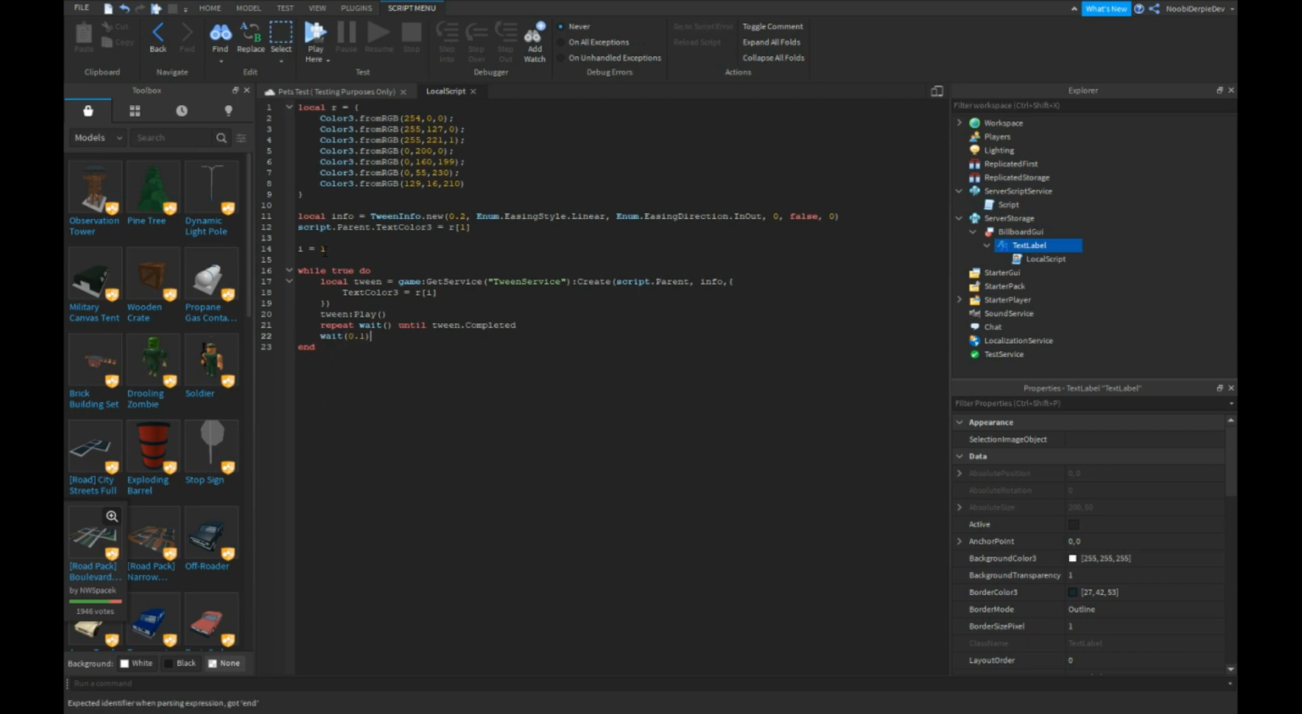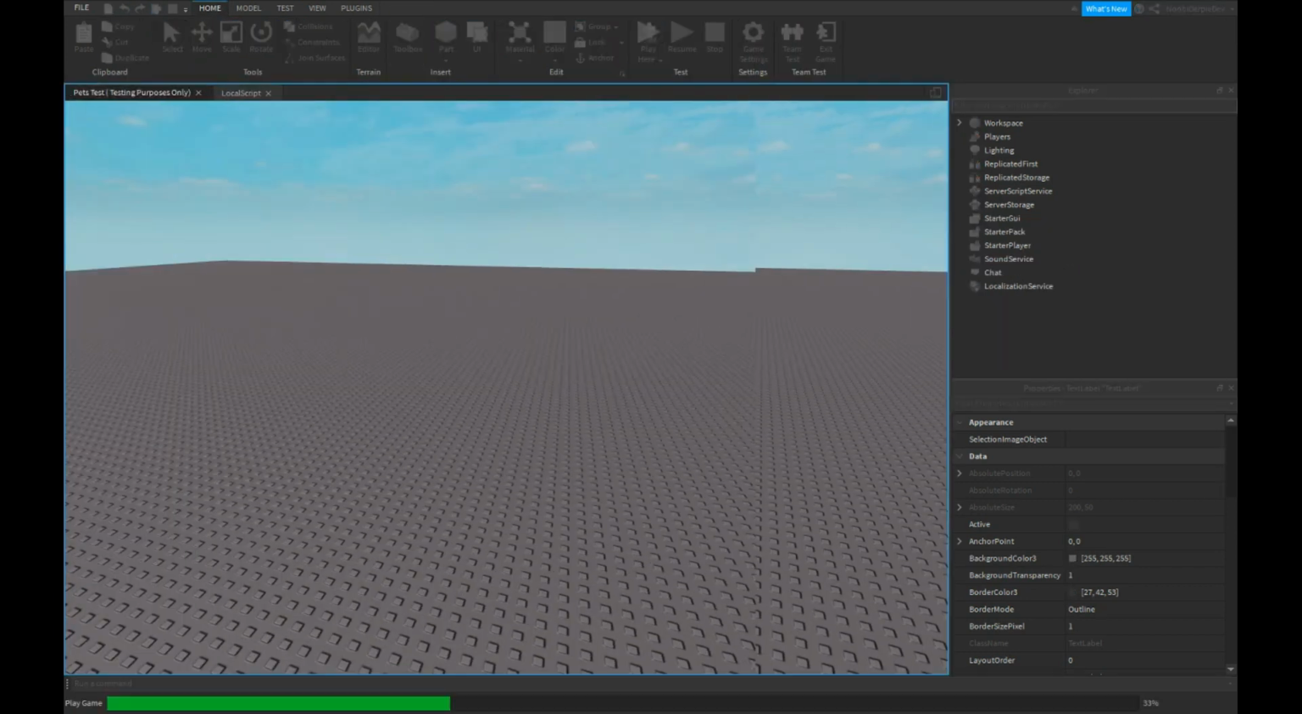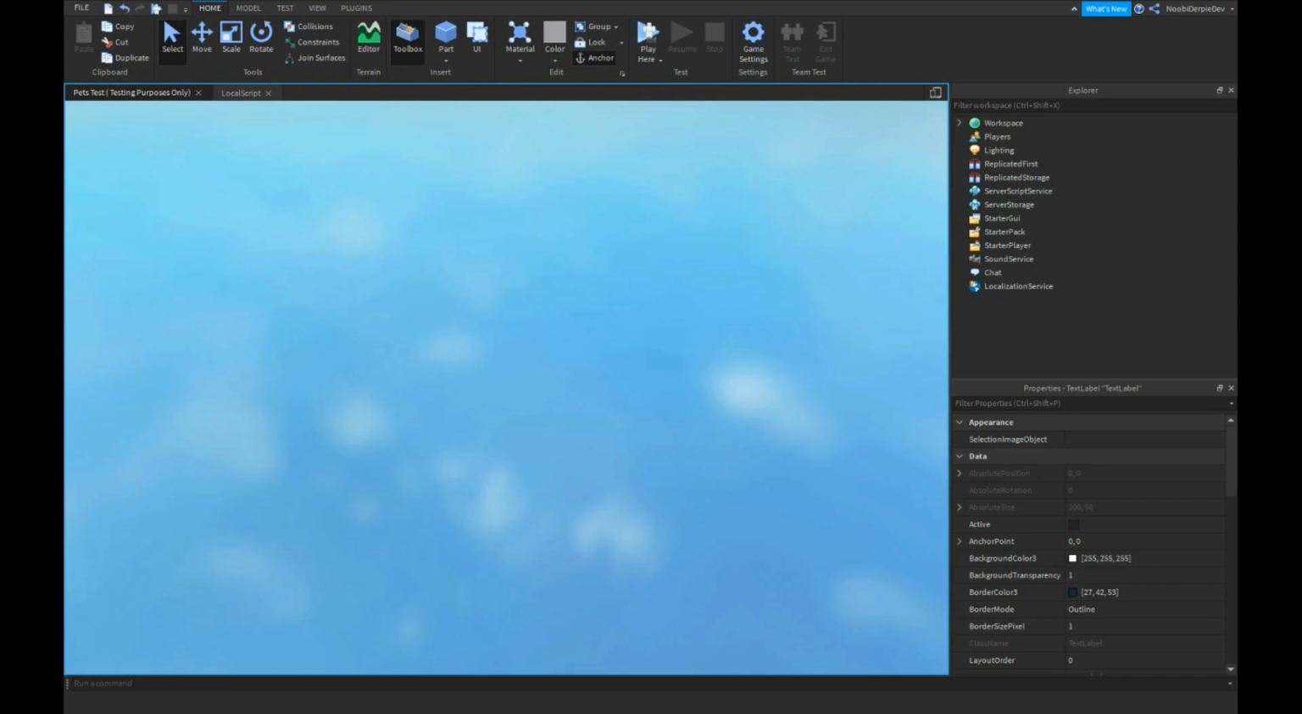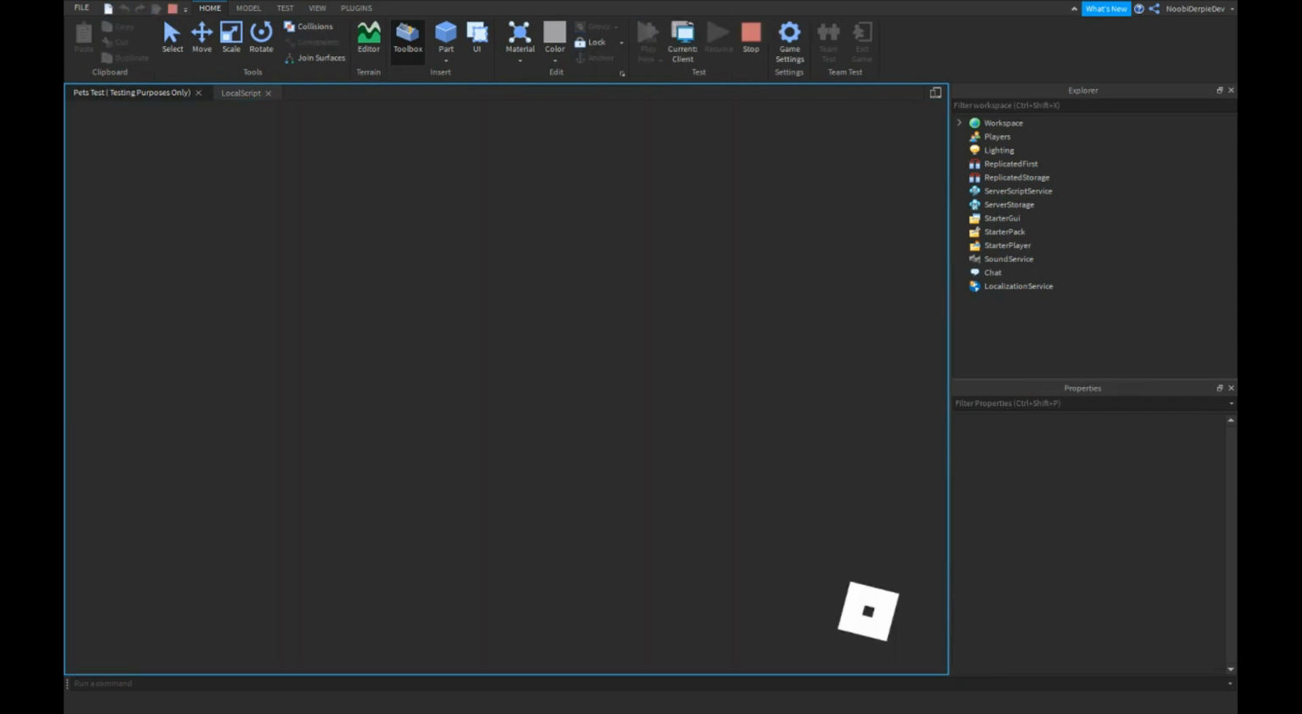Wait 0.1. If i is equals to #R, then i equals 1, else i equals i plus 1, and it's already putting an end for us. It should work. Let's see if this works.